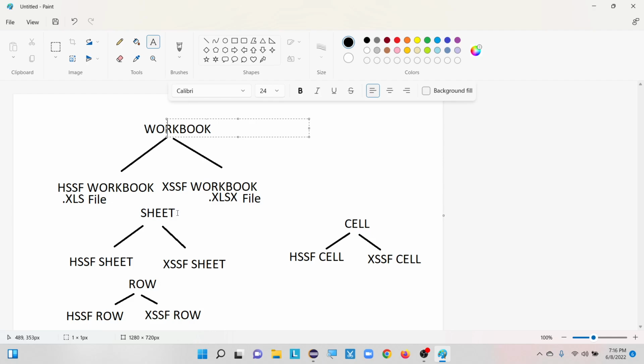This is the old format. The latest format is XSSF row. Whereas when it comes to cell, here also we can have two different kinds of format. The first one is the old one and the latest one is the XSSF cell, that is extensible spreadsheet format cell, whereas HSSF cell means horrible spreadsheet format cell.